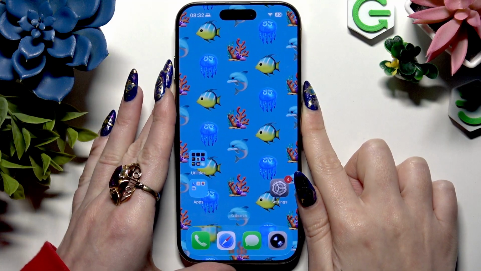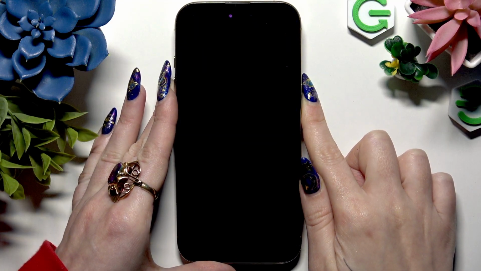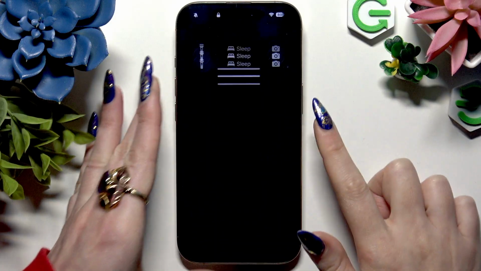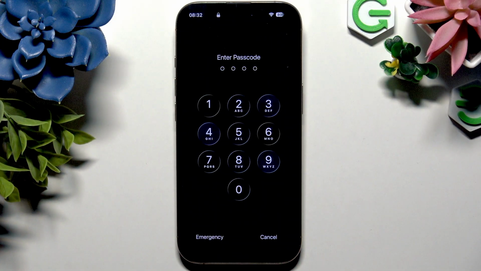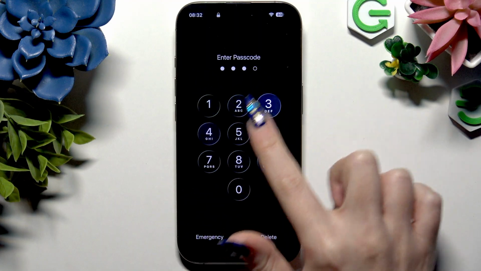I will switch off my screen, turn it back on, and swipe up to see that my passcode was successfully added.